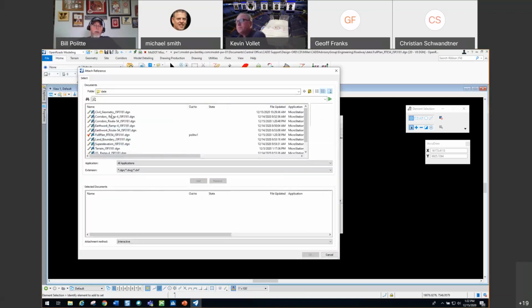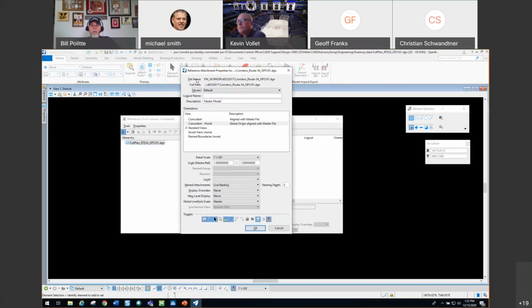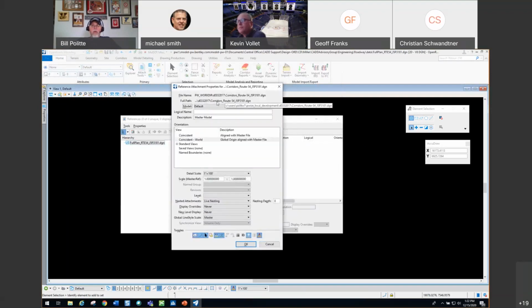So what I'm doing in the background is I'm grabbing that corridors Route 54. Can you see that? Your attaching a reference. Can you see that now? Okay, so all I did was grab corridors Route 54. That's the only one I want to work with the plan sheet on this.